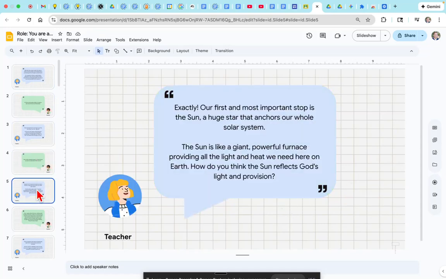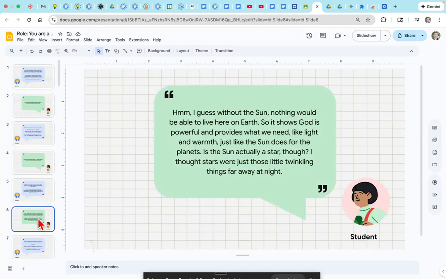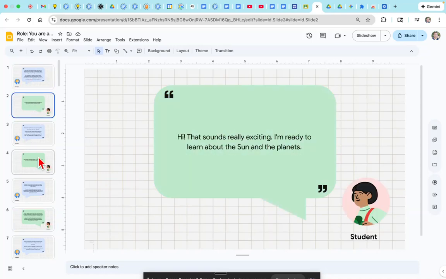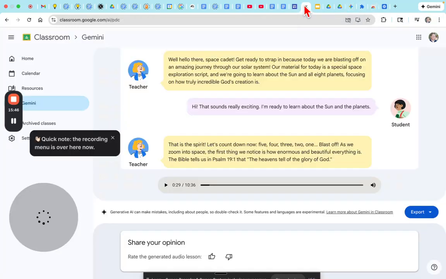So if you just want to read through it with your students, or maybe you read it back and forth where you as the teacher take the teacher part and then students rotate and take the student part, that's another way to engage them. It's a little bit different than the audio overview. So that is the quick way to make an audio overview. Again, you can do it right out of Classroom, Gemini in Classroom.